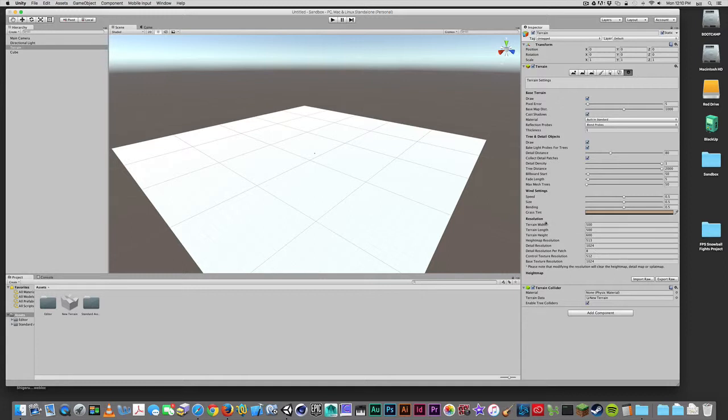The thing that I want to point out is our terrain width is currently set to 500, and our length is set to 500. So we're talking about 500 meters square. Okay, so 500 of these cubes stacked end to end would reach the end of this terrain. That gives us a sense of how large this terrain is.